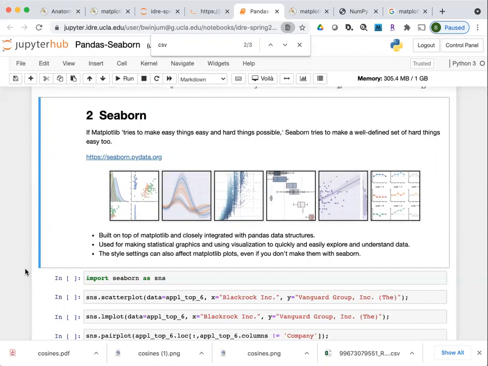I've included a couple notes here about it. It's built on top of matplotlib, which I mentioned before, and it's closely integrated with the pandas data structures. So the pandas data frames, which I was using above, are very well integrated with the Seaborn library. Seaborn is used a lot for statistical graphics.